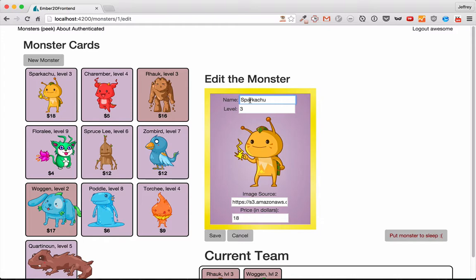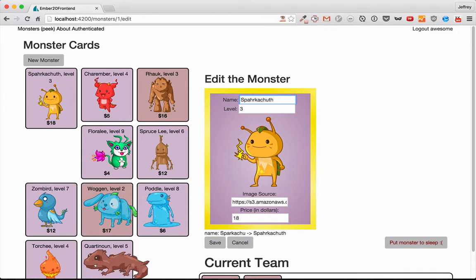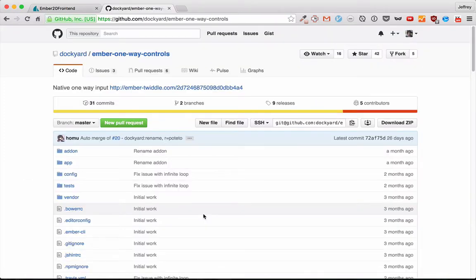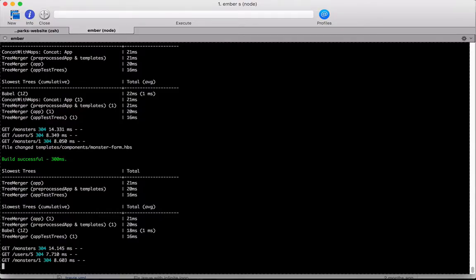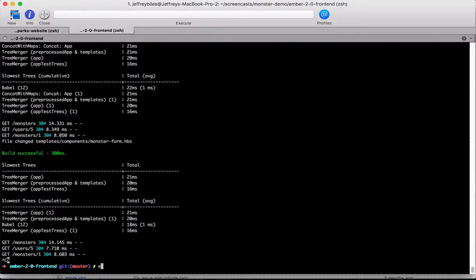So I'm going to type something and notice what my cursor does. It automatically goes to the end once I typed one letter. Luckily, ember-one-way-controls can help us with both of those problems. So let's go ahead and install the add-on with ember install ember-one-way-controls.